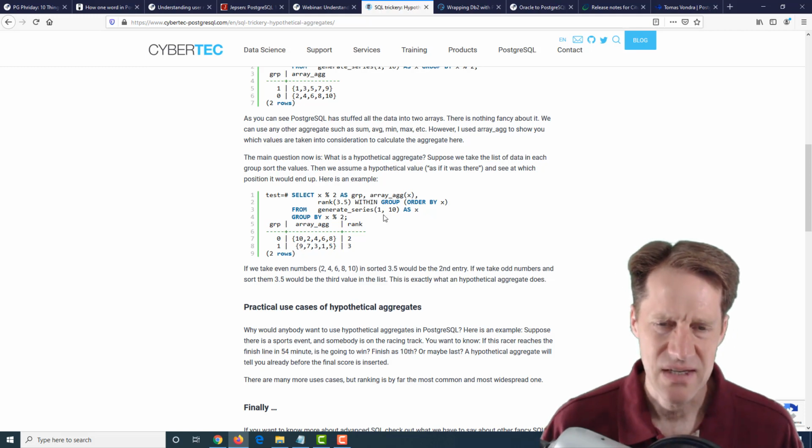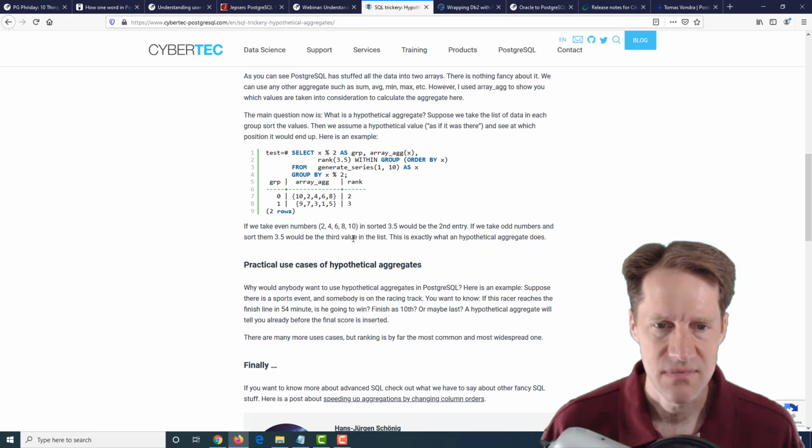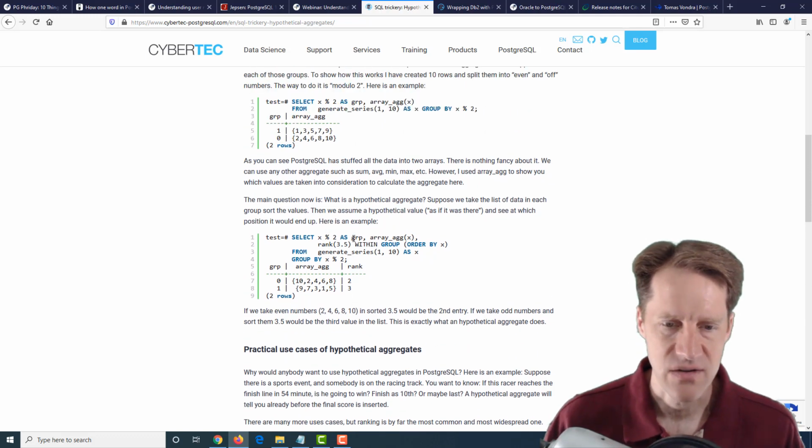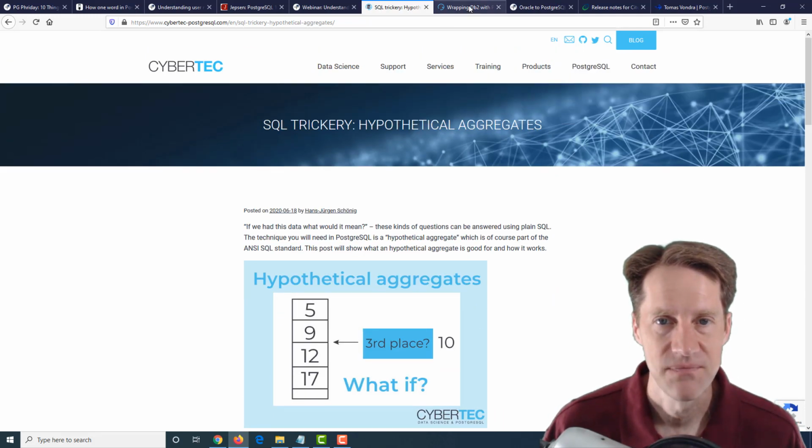So this seems to be definitely a unique use case, but it is using window functions to hypothetically see where something would fall in a range. So if you're interested in that, check out this blog post.